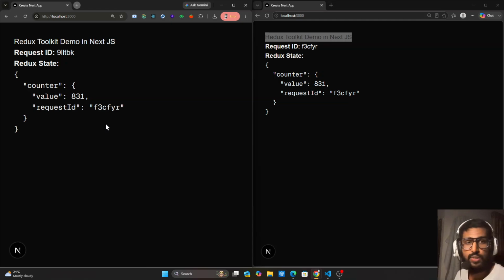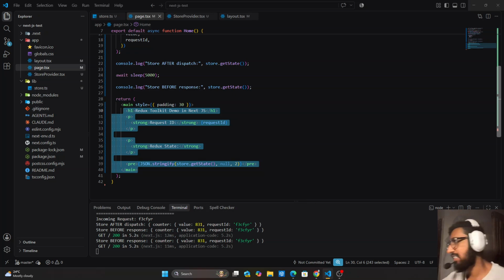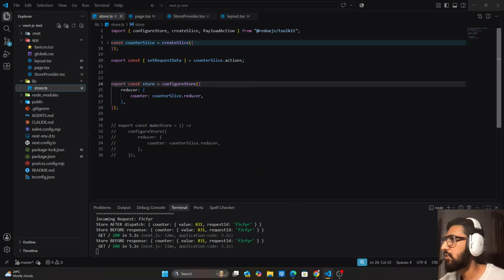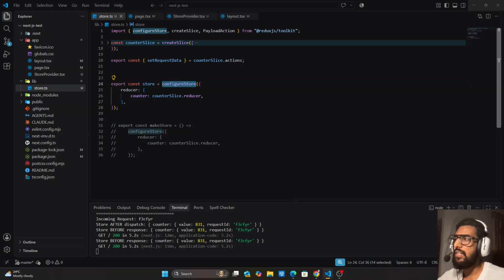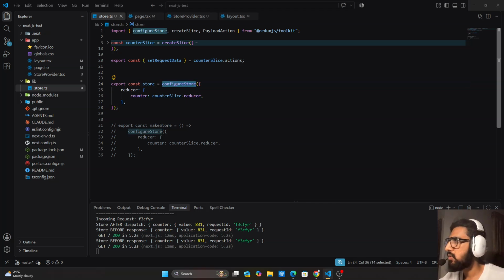Let me show you the store file as well, because I forgot to show it. Give me a couple of minutes. I'm showing it right here. So this is our store file, right? We are configuring our store in the same old way as we use in a normal React application. Configure store with a reducer, and we have counterSlice.reducer. This is the code of the counter slice.